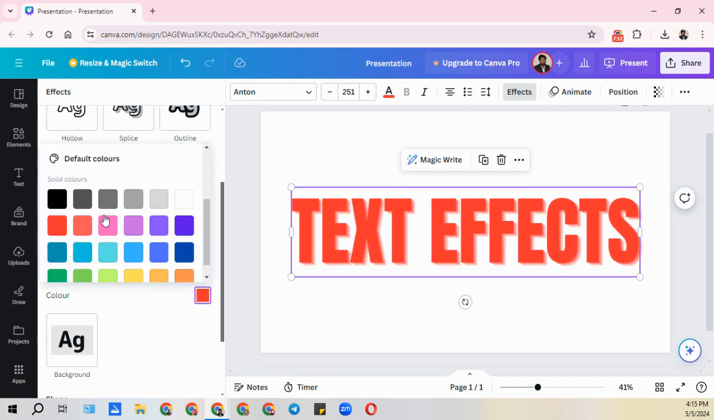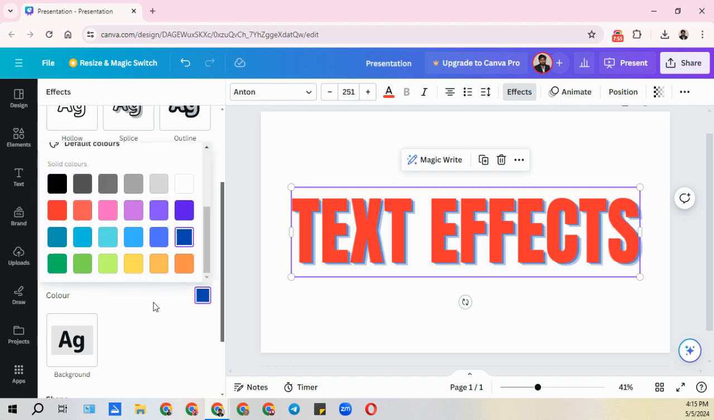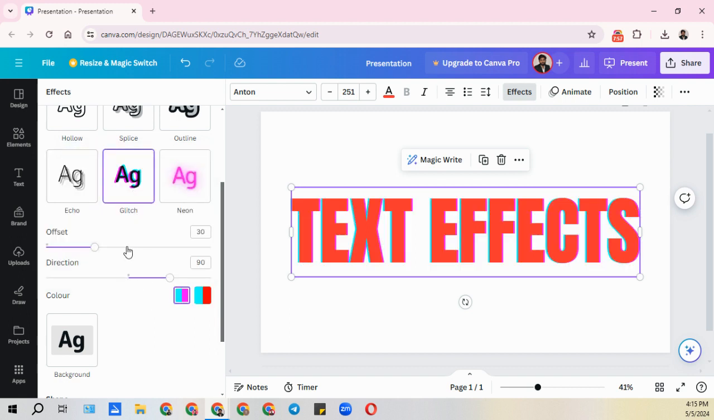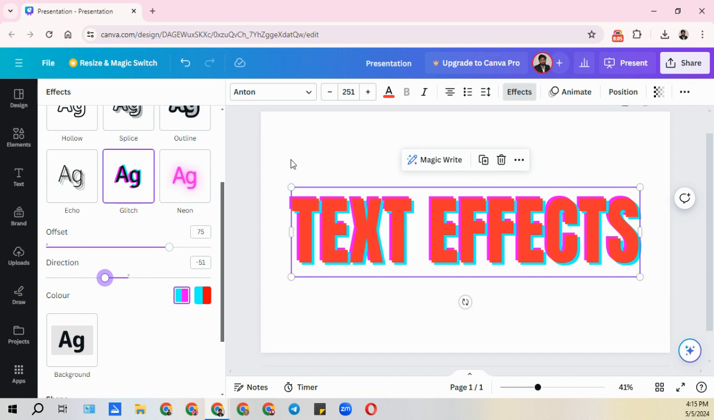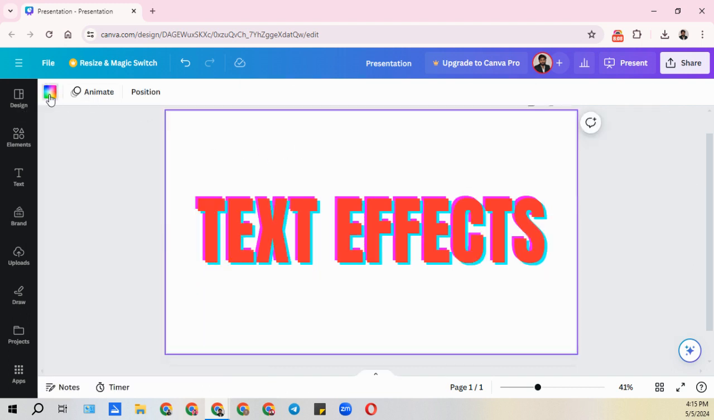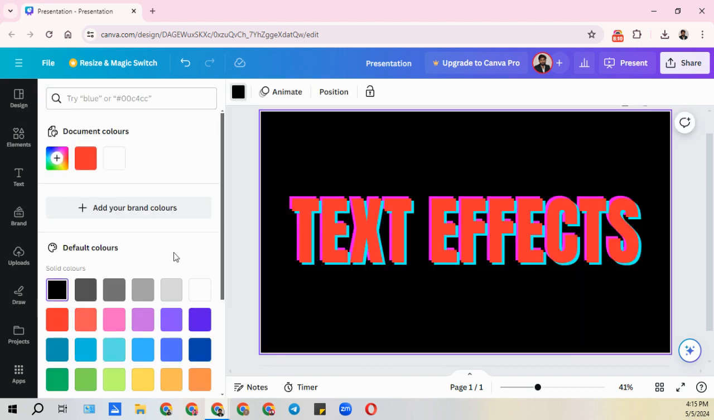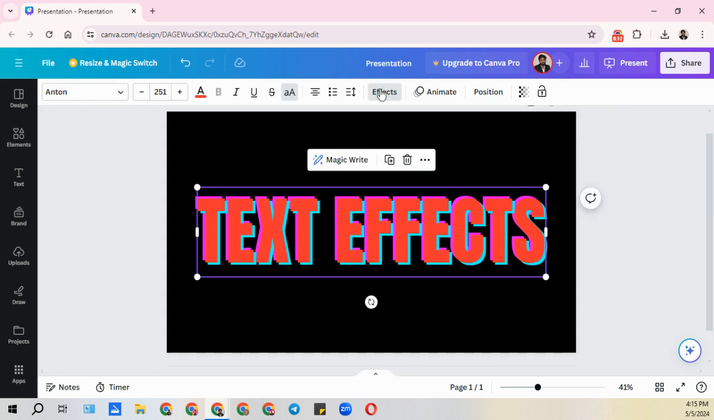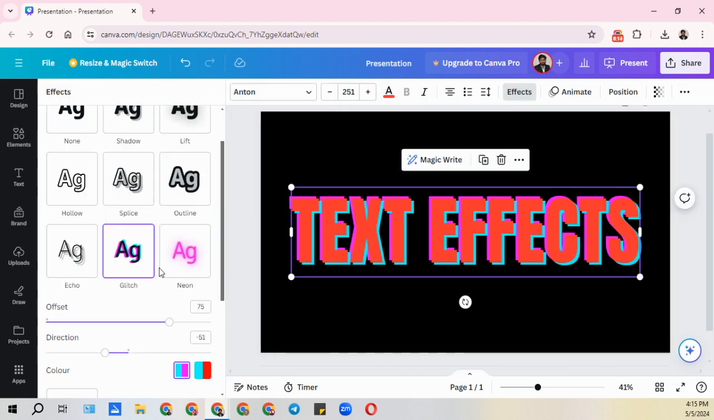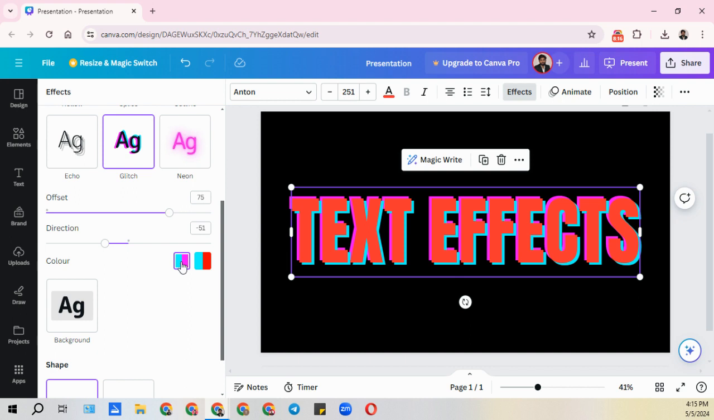Similarly, we can change the color. Now we are having glitch. I have not used this glitch text effect much, but sometimes it looks good. Maybe upon changing, the background would be darker. We are coming here and we can change the colors. We can have the variation right here. So this was the glitch.